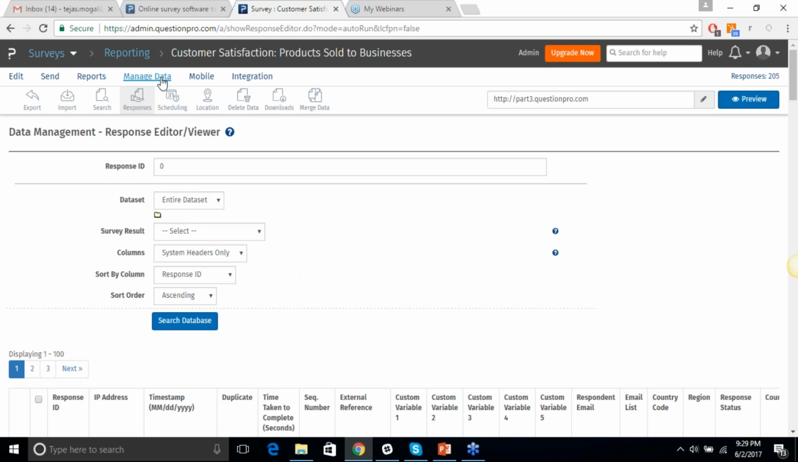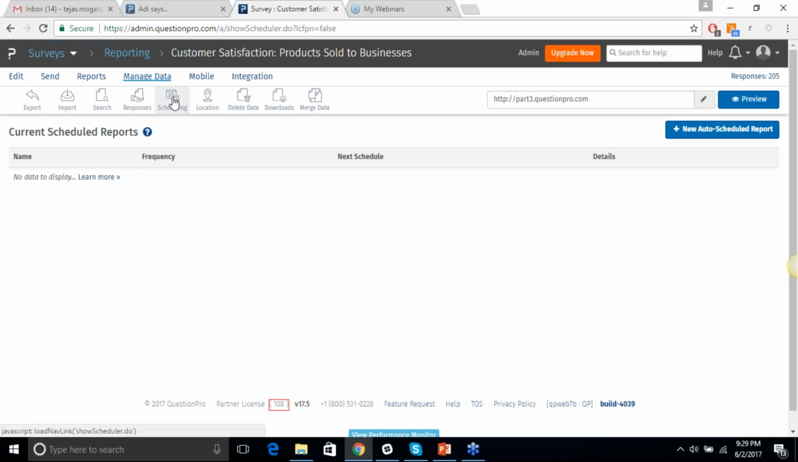Then scheduling. Scheduling is wherein you can schedule reports. You can have reports like, I want monthly reports every month, say on the first date, I want the report to be generated and sent to my email address. So you can generate scheduled reports from here, and the reports will automatically be sent to your email address.